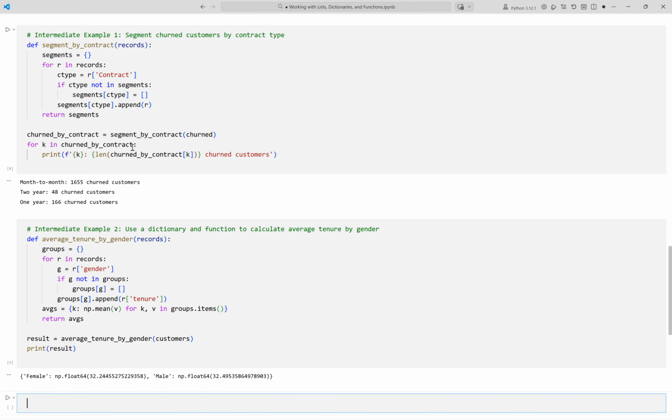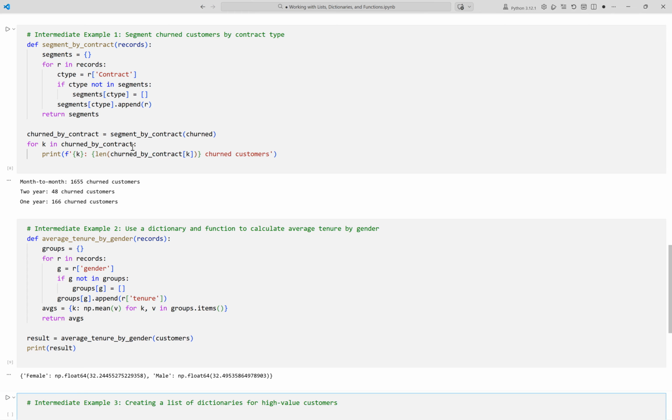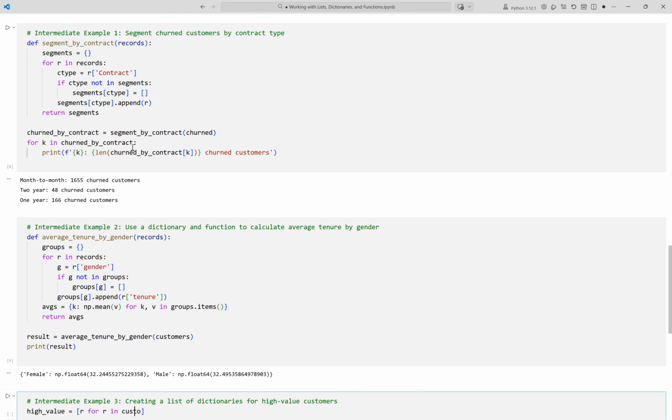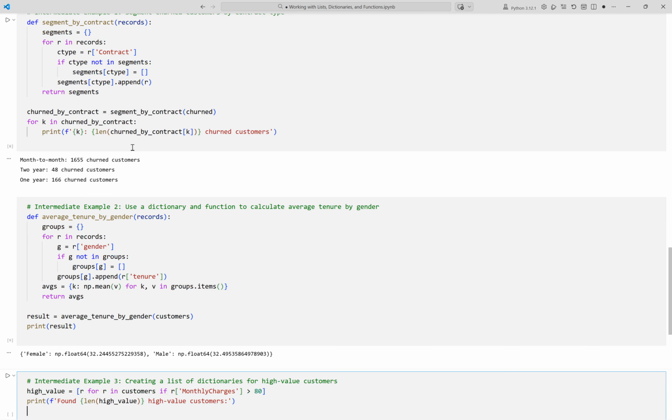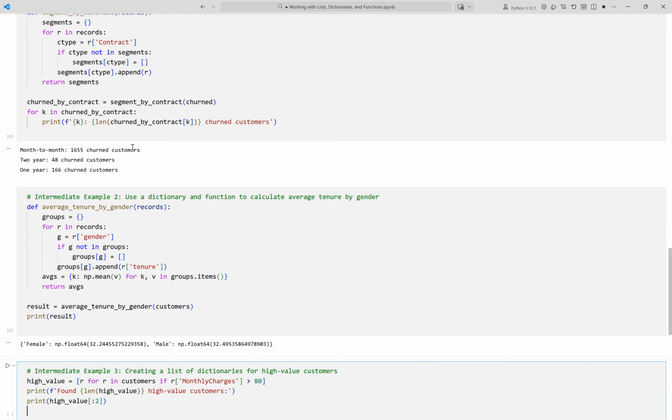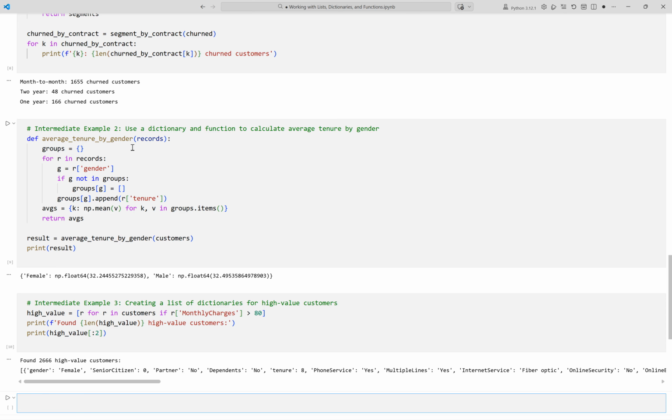Let us identify high-value customers based on monthly charges. We use a list comprehension to select customer records with monthly charges greater than 80. We show how many matching customers we found by displaying the count. We preview the first two high-value customer records. Running the cell now. This output shows that we identified 2,666 customers with monthly charges above $80, highlighting a high-value segment important for targeted analysis.